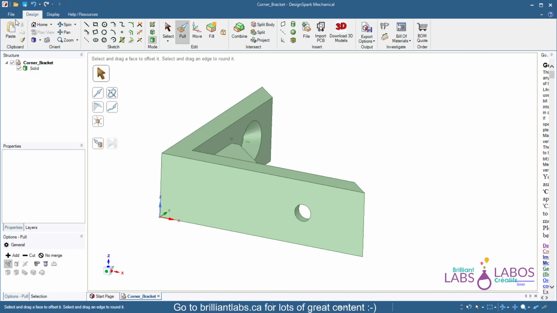So let's go to our file menu, and we'll click New. And our only choice is New Empty Design.